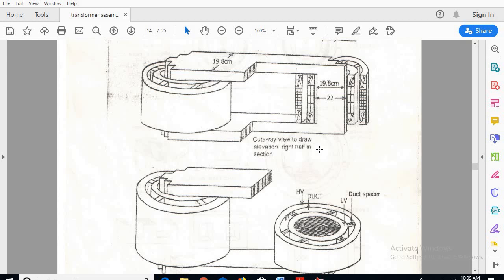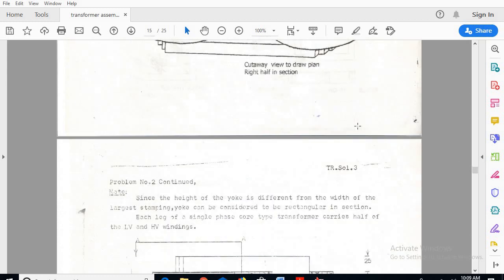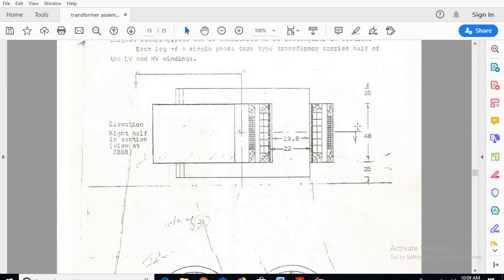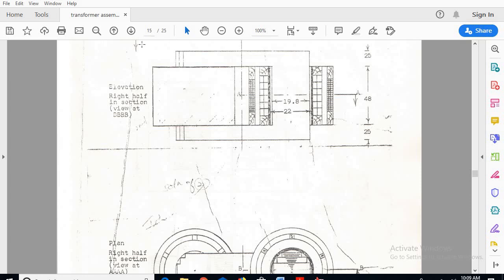So finally, how the diagram will be looking, so you can come here. So this is how the elevation part will be taken into consideration. So I can see the steps. So the uncut section, I can see only the lines. So here the cut section, I can see the thickness of HV winding, I can see thickness of LV winding, the insulation.